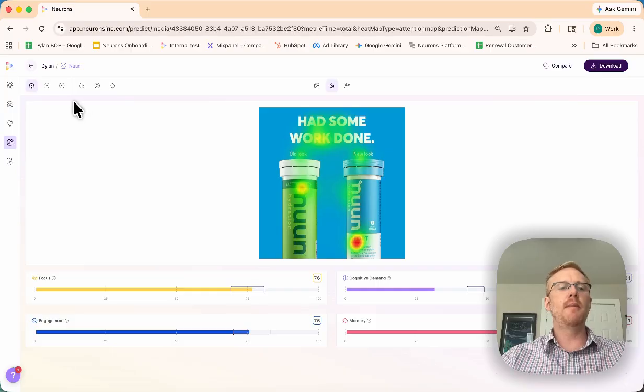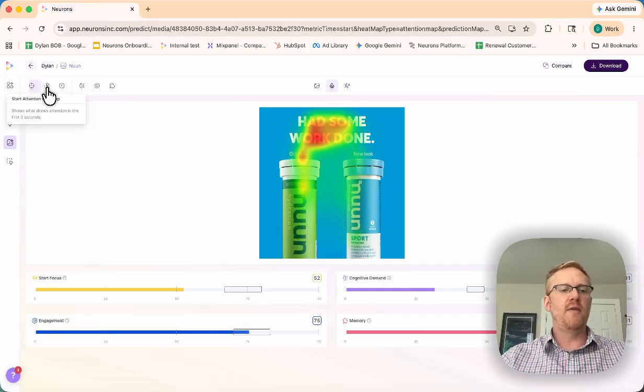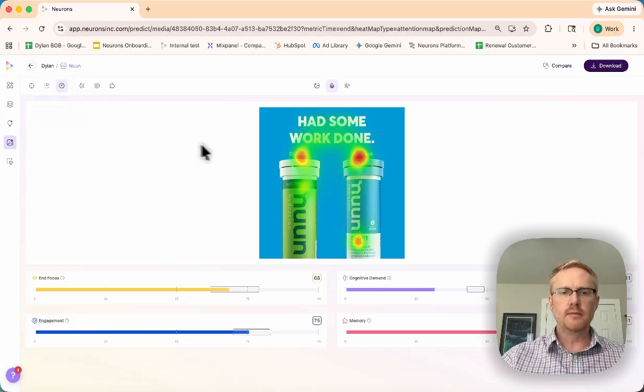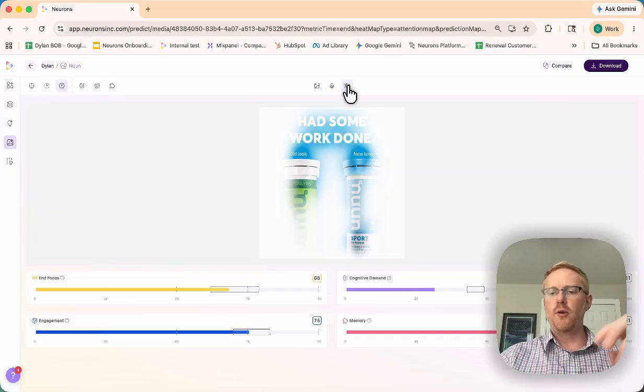We can break down the heat map into several sections. We have our start attention heat map, which is the initial 2 seconds that is drawing attention. We have our end attention heat map is the lasting 2 seconds. Along with the heat map, we do have our fog map, which is another way to look at it just like the heat map where the focus is at.